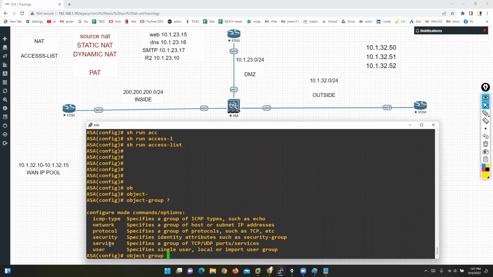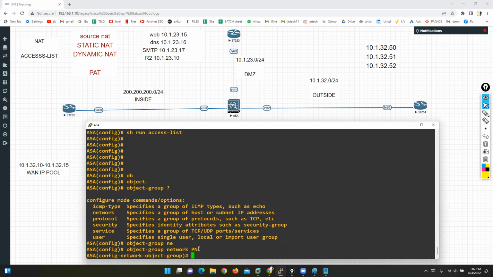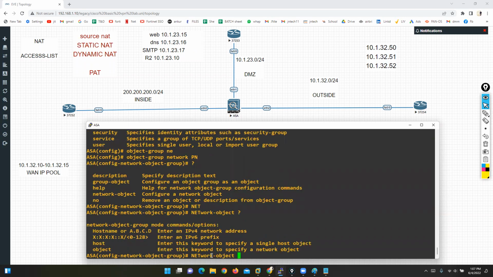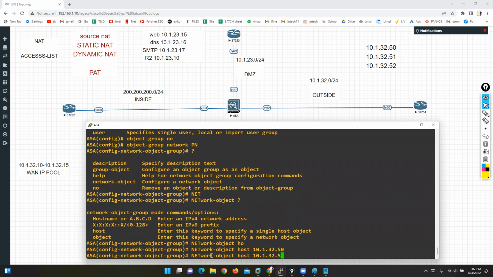So right now I'm trying to create what? A network object. Network is called what? A group of hosts or subnets of IP addresses. So I'm using object group network. And let's give a name, called partners, just a name, outside partners. In this object group, I'm trying to put my outside IP addresses. If you type question mark, you can see we have network object. So I'm going with network object host 10.1.32.50, 51.